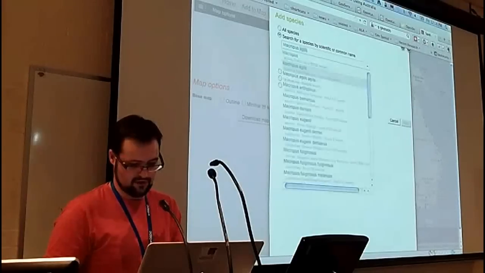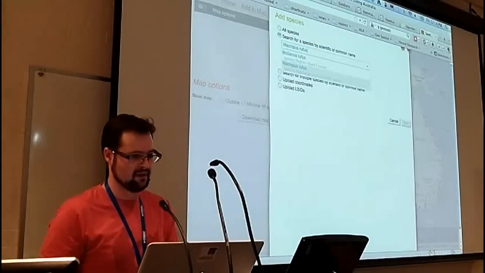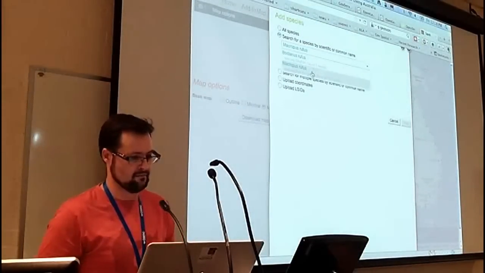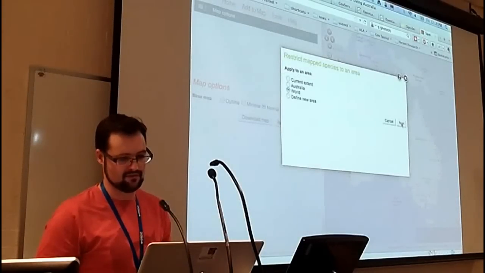So what I'll do is I'll just put in Macropus rufus. So you can use scientific name or common name. Macropus rufus is the red kangaroo. So we can see there were 34,000 records being mapped.